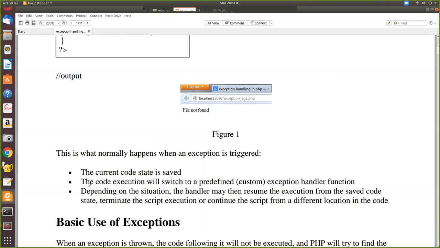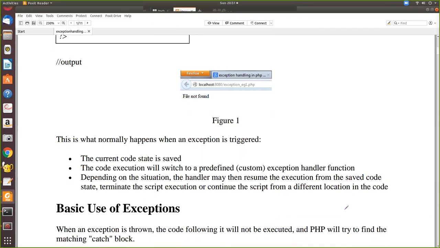So the current code state is saved. The code execution will switch to a predefined exception handler function. That's what it will do, go to the respective exception handling function. Depending on the situation, the handler may then resume the execution from the saved code state, terminate the script execution, or continue the script from a different location in the code.